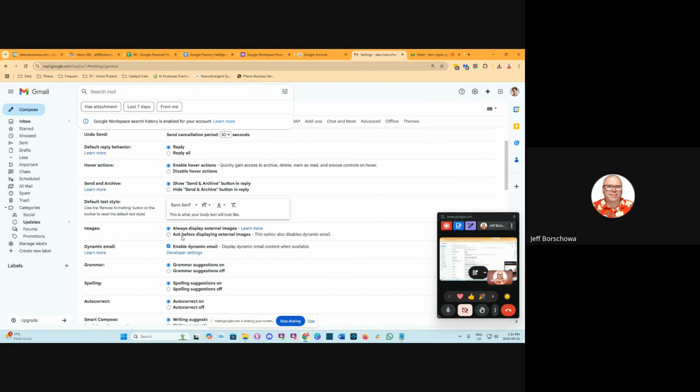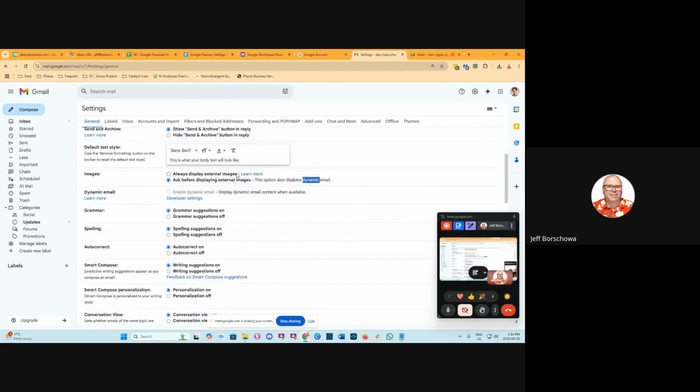Now, I like to disable external images. I know there's a lot of spammers and scammers. They've got dynamic email. I don't like somebody knowing what's going on in my inbox. I don't like images loading unless I know the person. So that's my little security. Again, dynamic email makes it easier for scammers and spammers and marketers to send me stuff. So I don't trust it. So I turned it off.